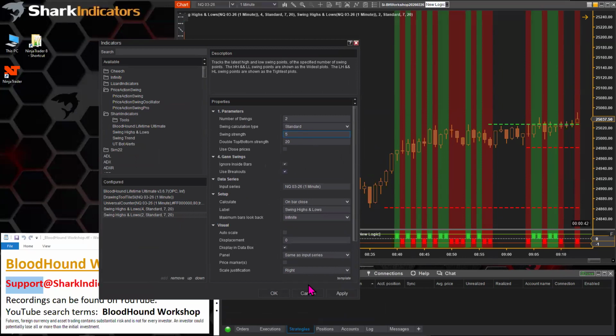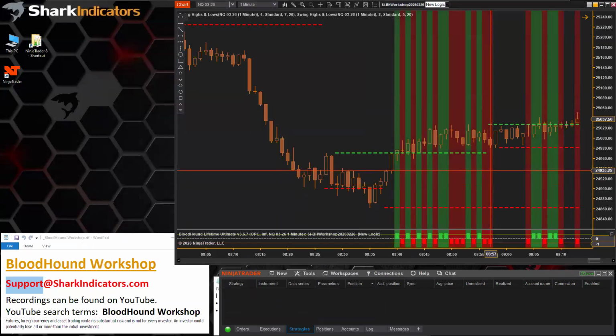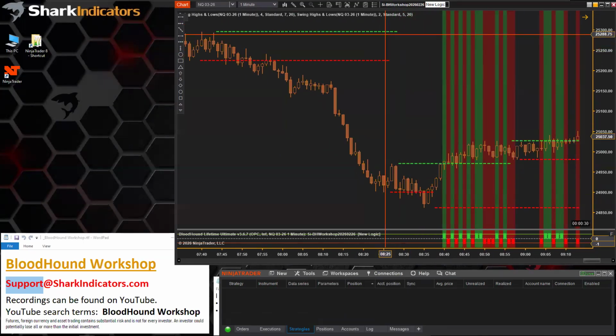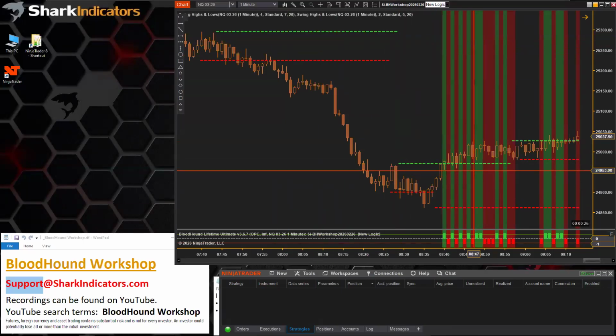And let's knock the swing strength down a little bit. There we go. Okay, there, good. Now we have some more swing points here to work with. All right. So this swing indicator, as we can see, doesn't stop plotting like the Ninja swing indicator.